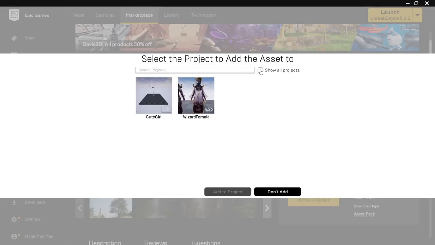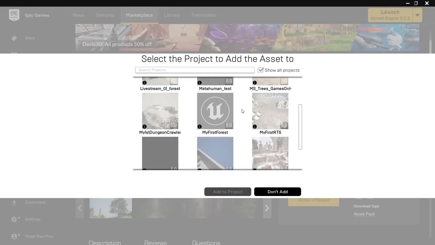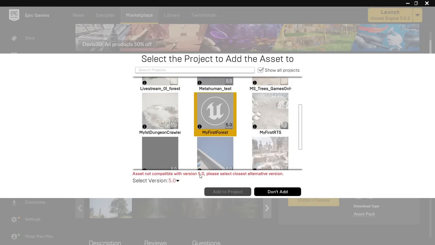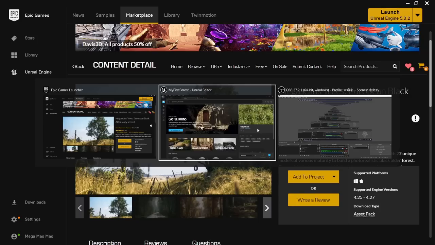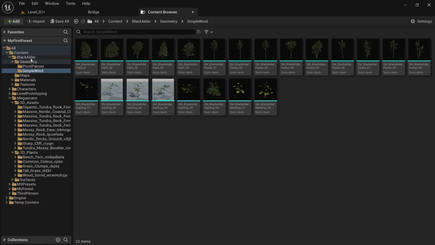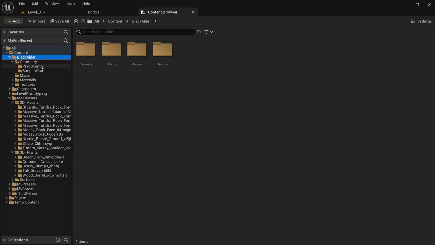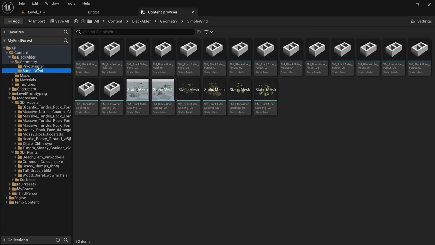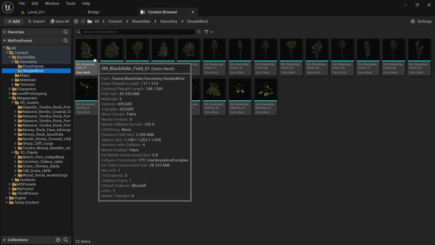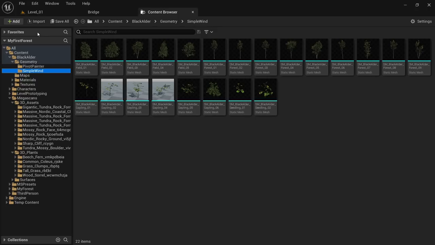And if you don't see your project, just go here to show all projects. And here you can find your project. So once you have it, you will see a message that this is not compatible. That's okay. Just put 4.26. And add to project, you should be good to go. So I already added. So if I go here to my content browser, you will see that I have a new folder called Black Alder. So basically it has two types, the Pivot Painter, which is the high quality one, and the Simple Wind, which is the lower quality one. We're gonna use the Simple Wind, okay? Although you're free to use whatever you want.